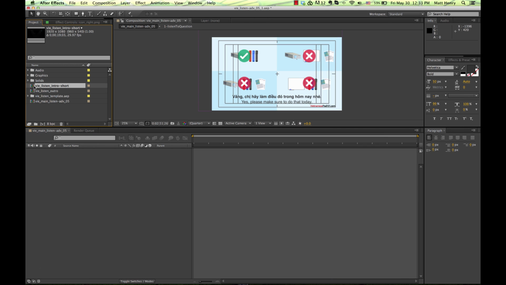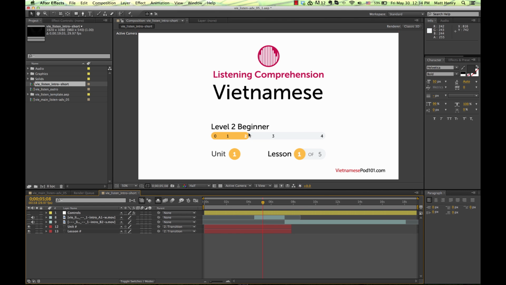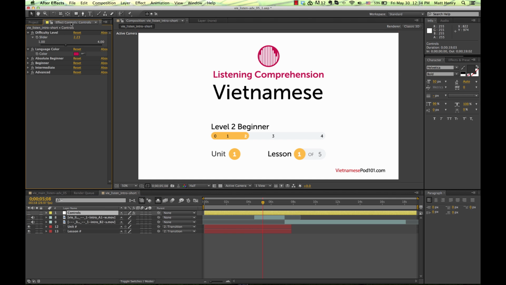Intro. This is something that people forget about a lot, and it's easy to forget. We have this intro, and this should match the lesson number, not the name. The way we do that is we go into the effect controls here. Difficulty level, you scroll this up and it changes. Advanced is the top, it needs to be 4. Language color is fine. Nothing else has to change, but we will have to change these numbers.